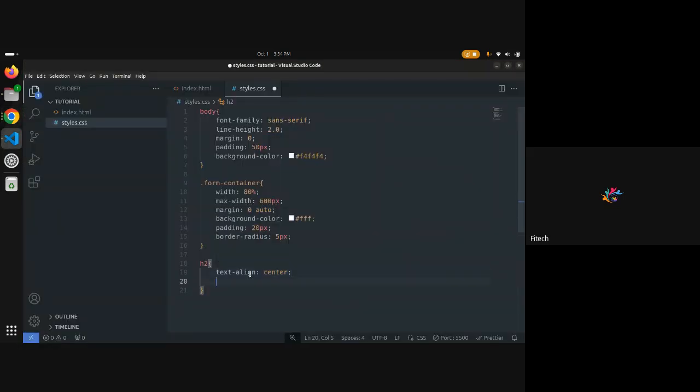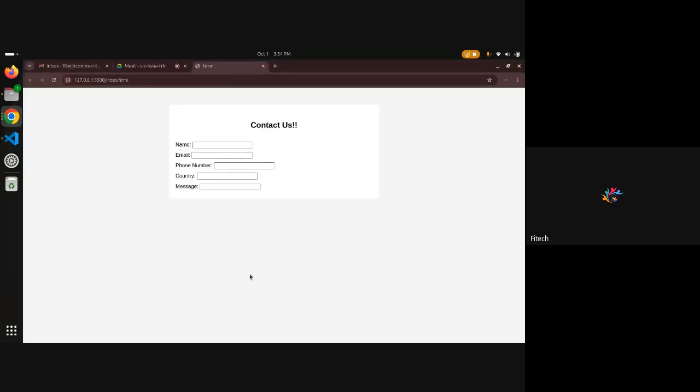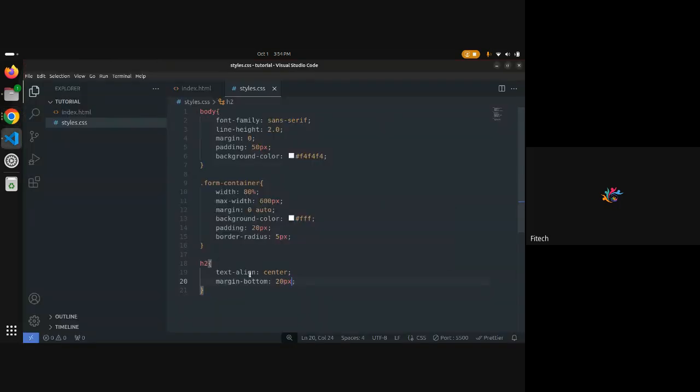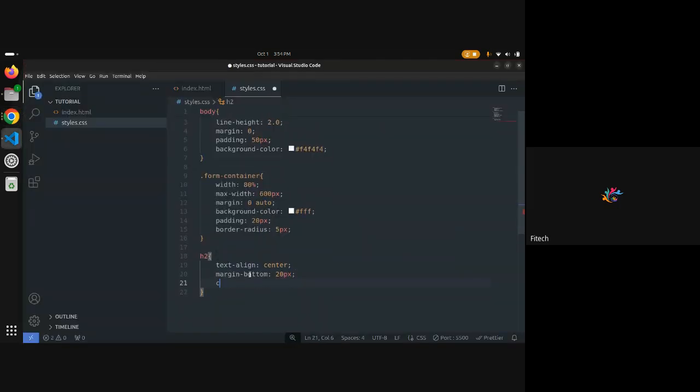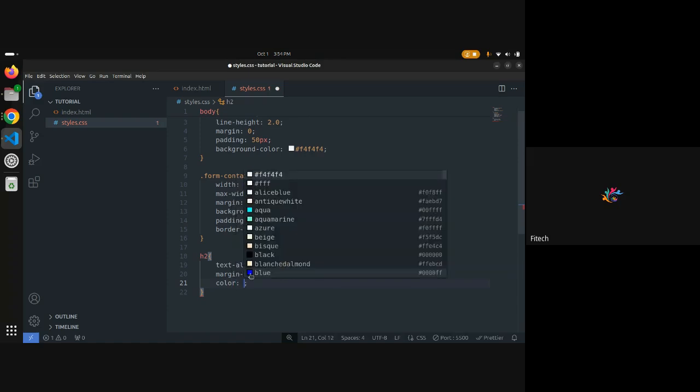And then what else do we want? Let's see, we want space. Margin bottom should be 20 pixels. 20 pixels looks good. Yes. Let's set color.